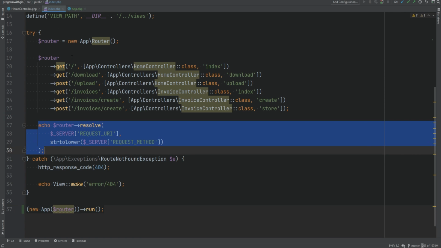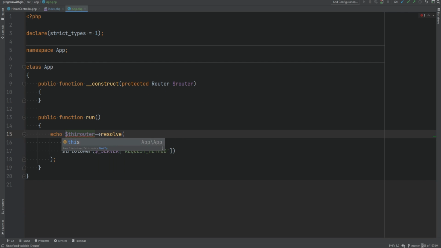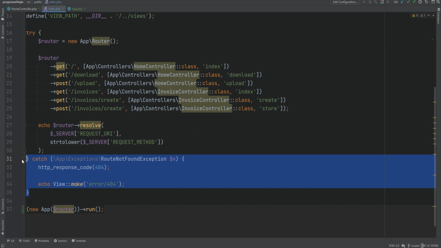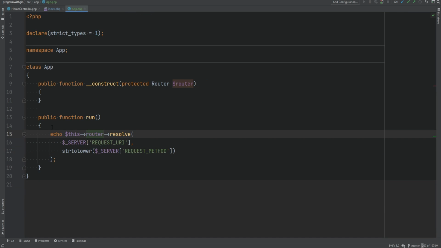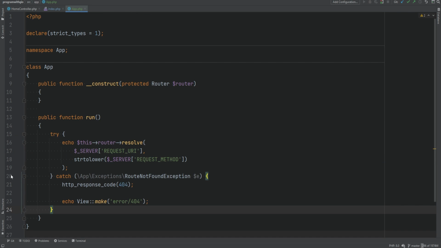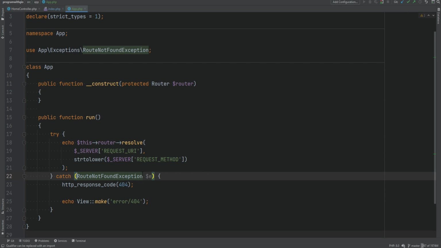So we'll take this and we'll put it right here. We'll change this to this router, and then we need to wrap it within this try catch block here. So we'll do try and then add our handling here. Of course, you would add other kind of handling as well to catch other type of exceptions and not just the route not found exception. But for this case, this is enough. Going to import that. And because we are not using this, we can remove that.